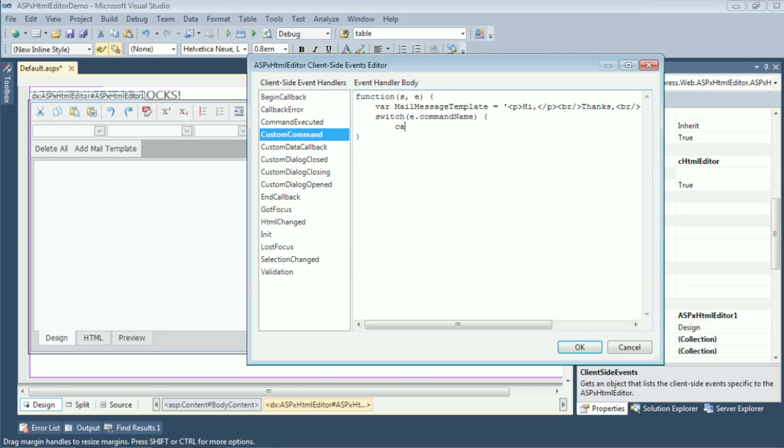Now, the first case we're going to check for is if it's calling delete all. I'll say delete all, and if it is delete all, then I'm simply going to call the client-side method, which is setHTML. Now, the ASPxHtmlEditor gives you a couple of great methods, getHTML and setHTML. You're probably going to be using these quite a bit.